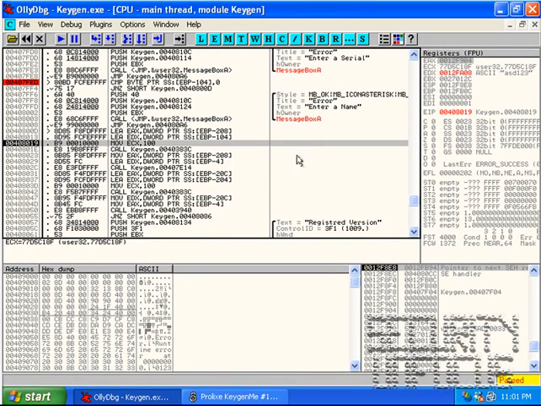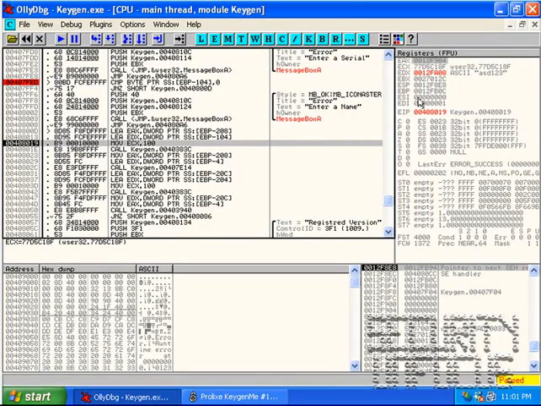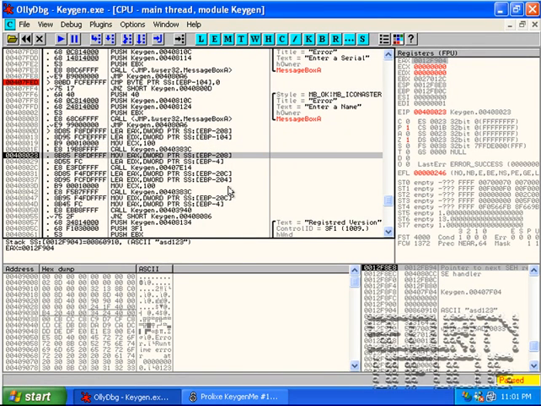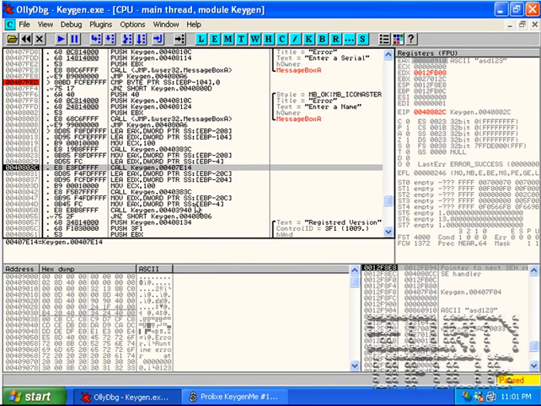It looks like it's putting that to the right there. It's pushing those into the CPU registers, and it's calling a function. Okay, alright. It's now pushing some other ones, calling a function.